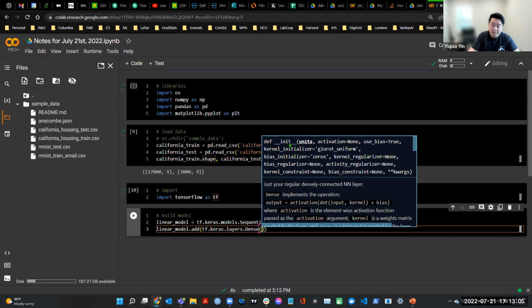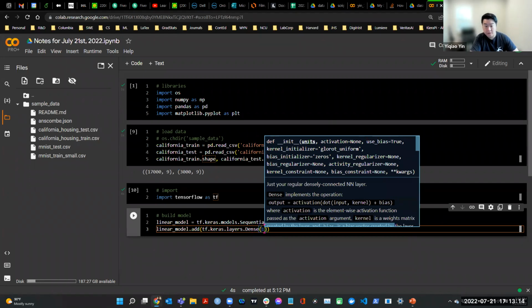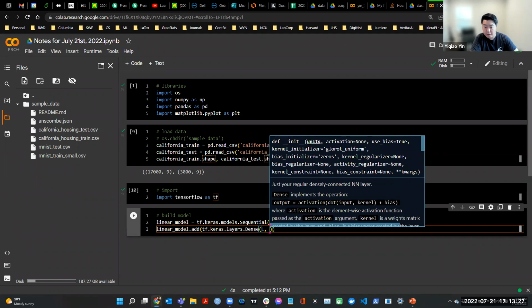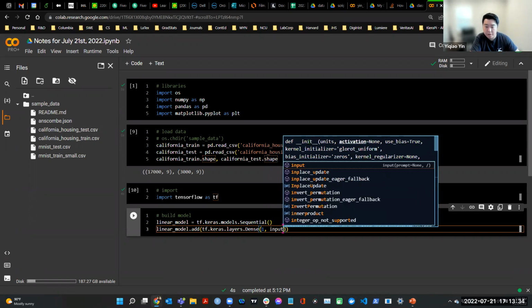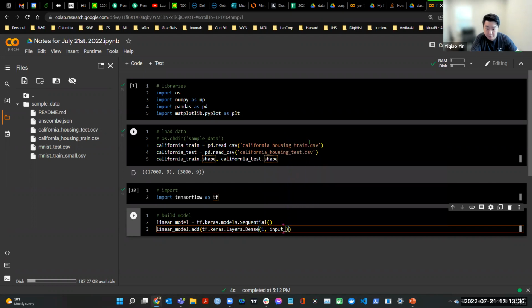First thing is units. Well, it's a linear regression, right? So we're not gonna have any hidden layer, not yet. We're just gonna enter 1 because that's all we want to produce. And then on top of that, we have activation function. I'm going to leave that alone for now because it's a linear regression model, so we're going to keep things simple. So I'll say comma, and then one thing I have not yet specified is the input shape. So there's going to be an input shape.